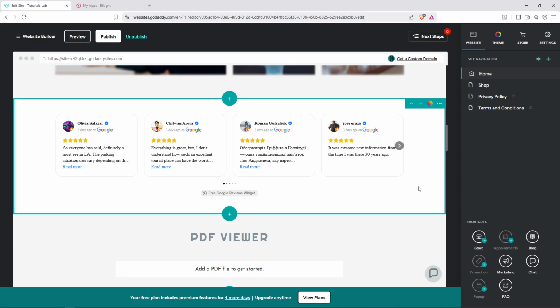And there you have it. You've successfully added Google reviews to your GoDaddy website. This integration helps showcase your business's credibility and encourages new visitors to trust and engage with your services.